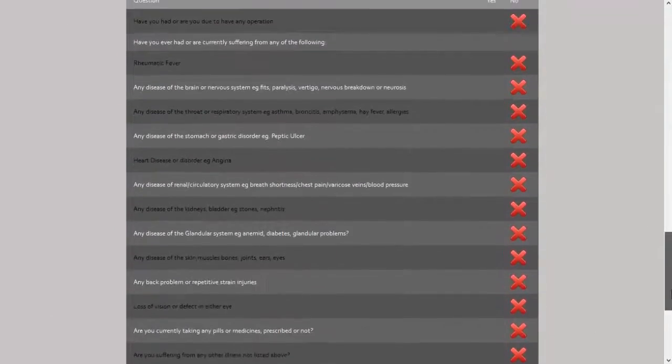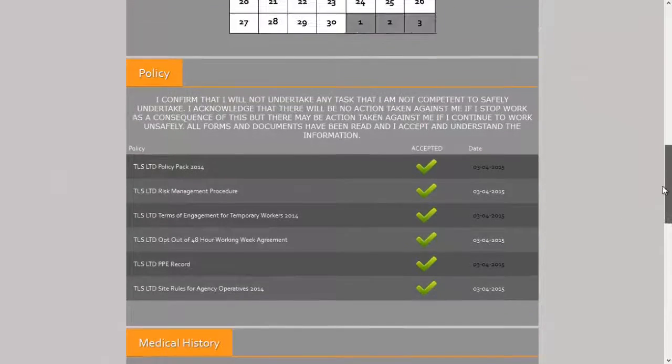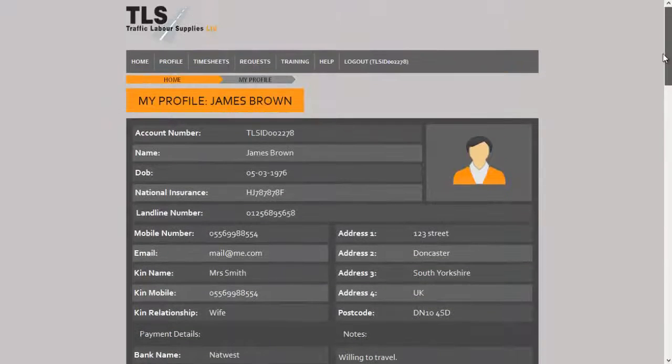We can now see in there that we've got all of these different licenses and qualifications registered here, but currently they're not approved. So the admin on the system will need to approve those. I'll just quickly do that. And once they're approved, I'll just refresh the page. There we are. Now you are able to work and be assigned to jobs. So that is how to register a new profile on the TLS FastLane system.